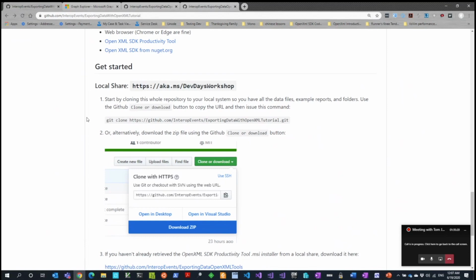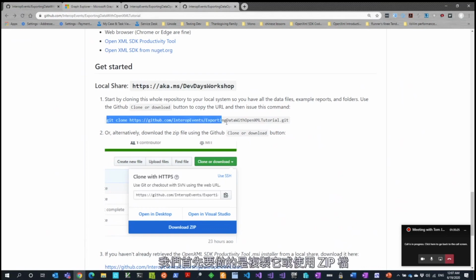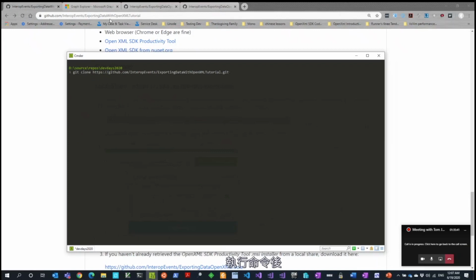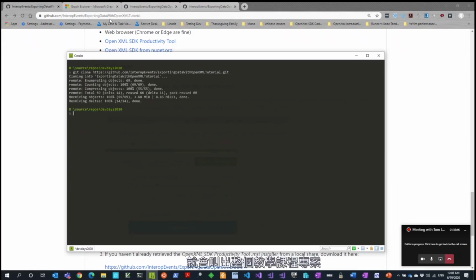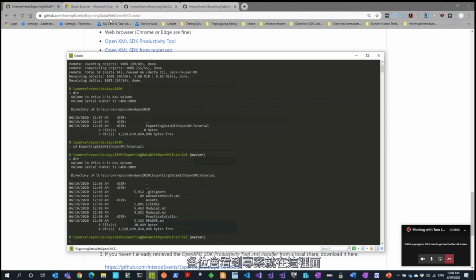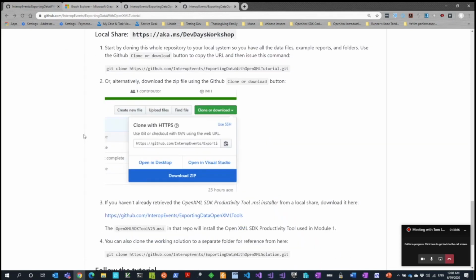All right, great. So now that you've got that, the first thing we're going to do is start by cloning this repository or using the zip file. So I'm going to go to my command line. I'm going to copy this command, and I'm going to come here and just execute the command. This is what it looks like here. And if I execute it, I will pull down the entire tutorial project. And we'll switch into the folder, okay? And you'll see we've got the project here. So let's keep going.